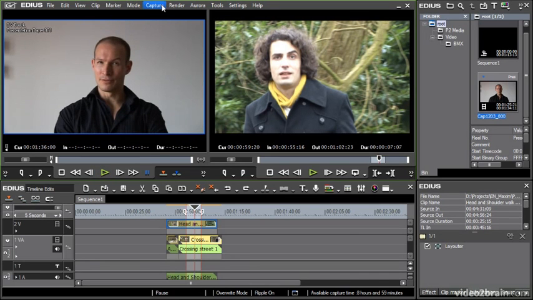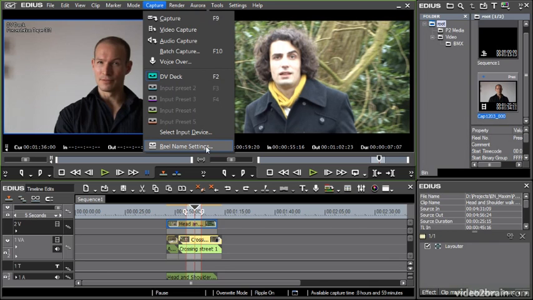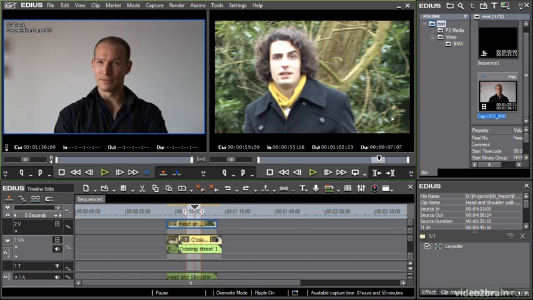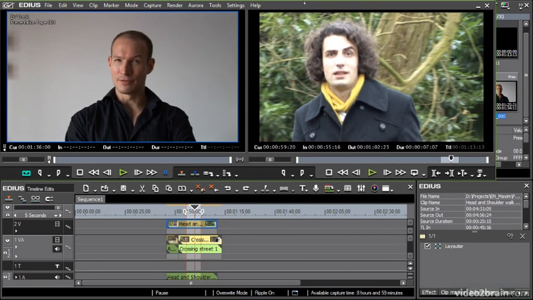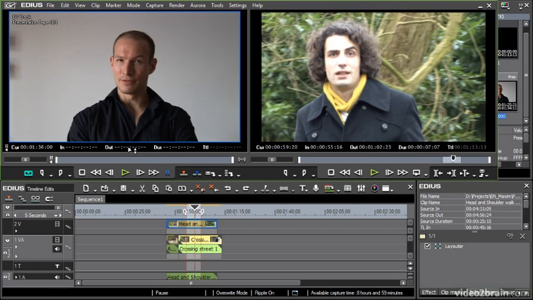Now, under capture, I have the option to change the reel name at any time. So if I decide I've got a different tape in, then Edius should pop up automatically when you put a new tape in, but you can always change your mind later on. As well as capturing, if I just resize this panel again a little bit so you can see. Here we are. As well as capturing, I can instead add to a batch capture list. So this is an offline list of clips that I, at some point in the future, might want to capture.